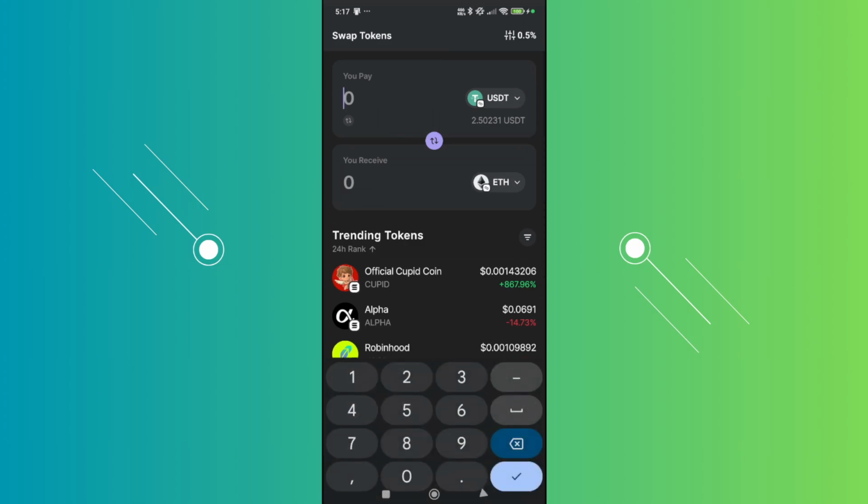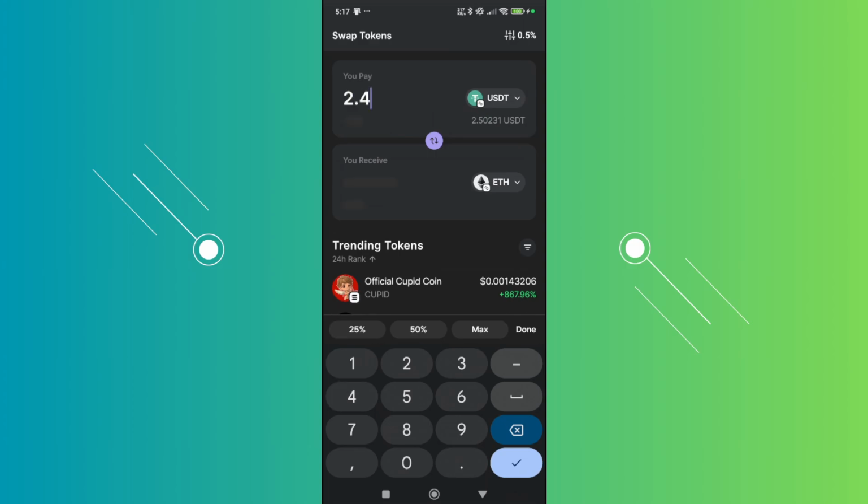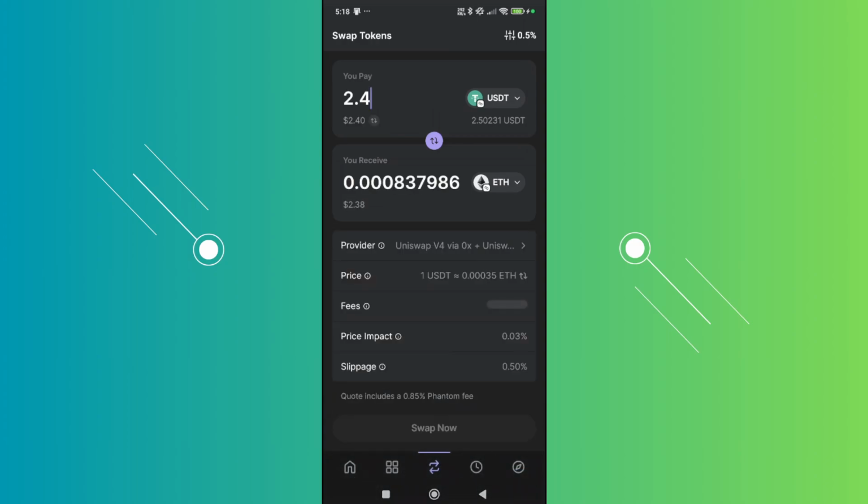And from here, just specify the amount that you want to transfer. So as an example, maybe I want to transfer this specific amount here. And it should load up the values or the amount that we'll be receiving. So this might take a while.